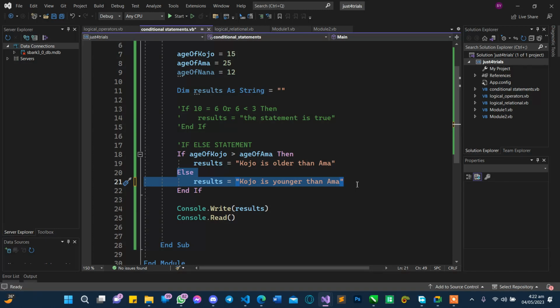So we say that if age of Kojo is greater than age of Amma, but logically we can see that the age of Kojo is rather younger than the age of Amma. Good. Let's now do some strange shenanigans here and see. I love using that word actually.